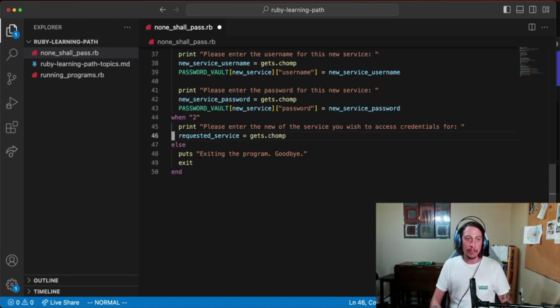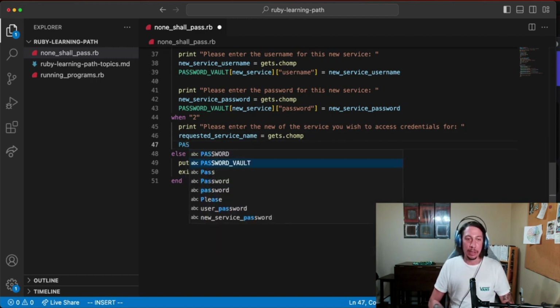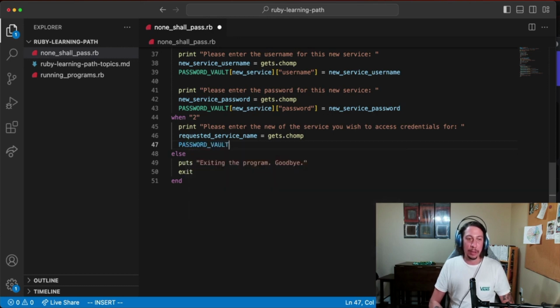So with that, back over here where we were doing our initial work, we have the requested service name right here. And actually, let's go ahead and make it requested service name, the name of the variable. It seems like a little bit of a more descriptive name. So we want to use that now to key into the password vault hash here. So we have our password vault hash. We're going to open up some square brackets here, and then we're going to use requested service name to key into that. Now remember, I just said a moment ago that this is going to be coming in as a string, so we need to convert this to a symbol.